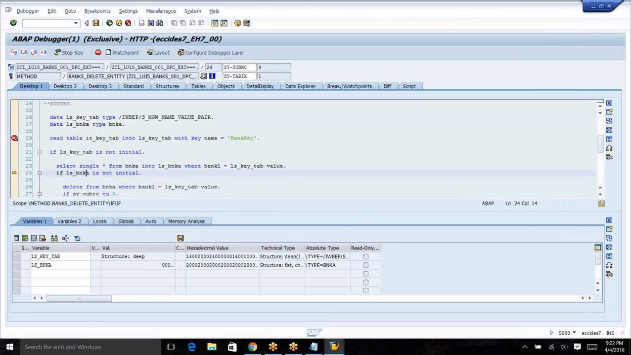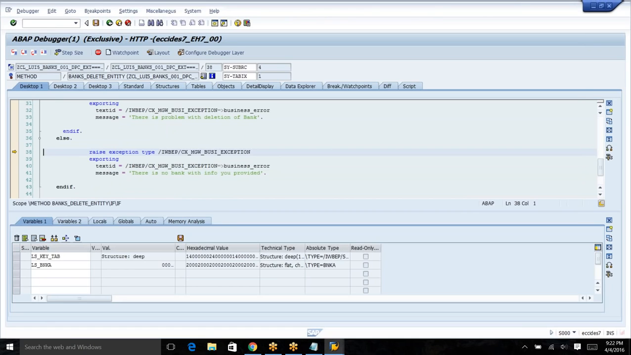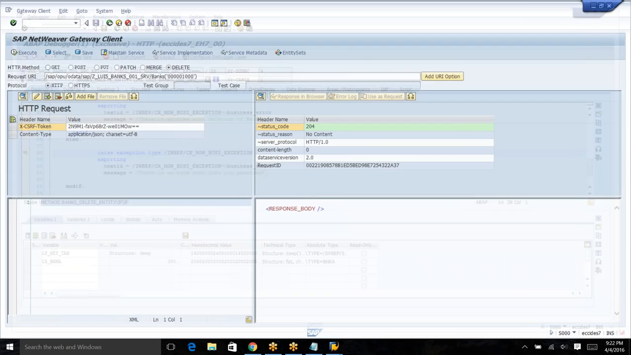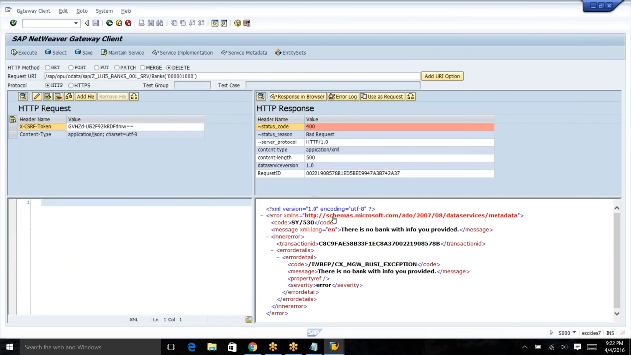Okay, this is initial, so it just goes and raises an exception saying that there is no entry. So this is how you do it. You will see the response code, which is a bad request. So this is how you send the error messages back to the user.